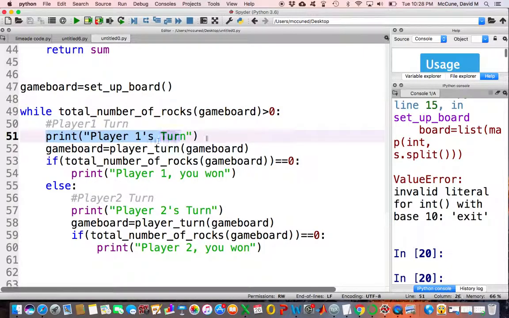So I'm going to print here player 1's turn, and then it says here, player turn. You feed in the board, right? If you're going to let somebody take their turn, you have to know what the board is. You have to know how many piles there are and how many rocks are in each pile, etc. So that gets passed into the function. And then presumably what happens here is after the player's turn is over, there's a new board, right? And then it says here, if total number of rocks is 0, tell that player, hey, you won. Player 1 must have just won.